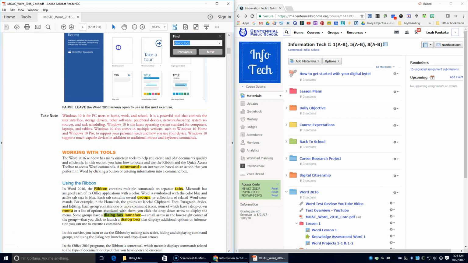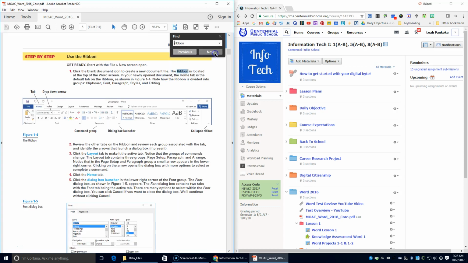So no matter where I'm at, if I wanted to find ribbon, for example, it'll highlight the first instance that word is used in your book. So then if you hit continue, it'll take you to those spots within your book. Okay, so that's really helpful because you can use your book while you're taking the knowledge assessment.